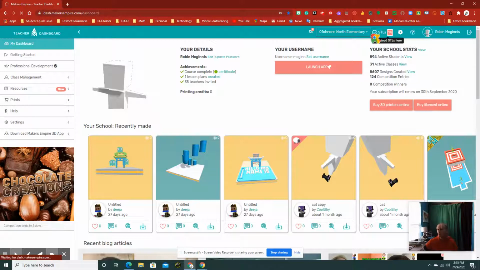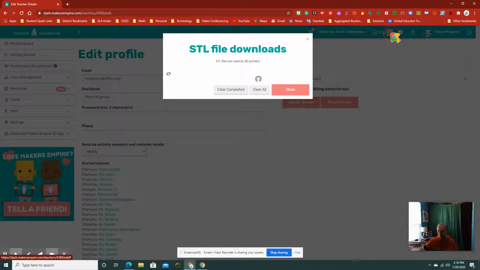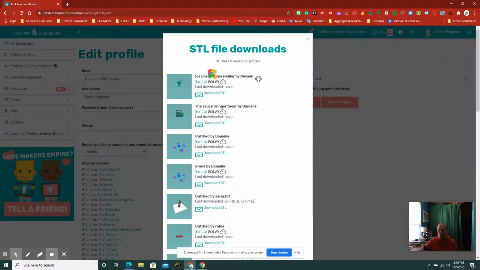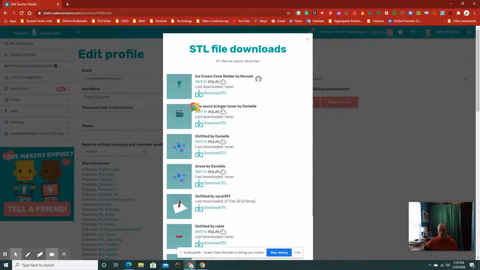Then I want you to take a look at this part right here where it says STLs. That's where the kids will download their prints to have you print them. Well, now it finally pops up. So let's go here. And then these are the STL files that you download. So let's just take a look at this very last one here. So we're going to download this STL.